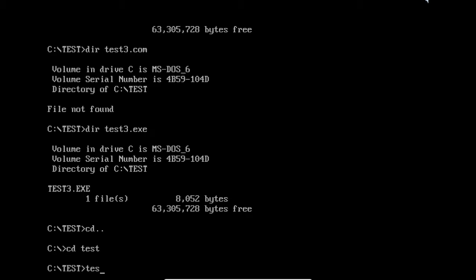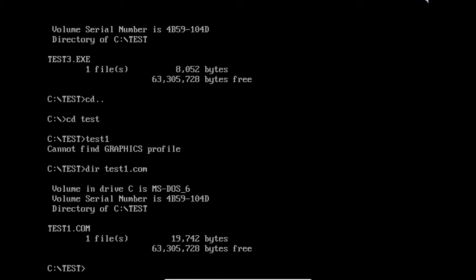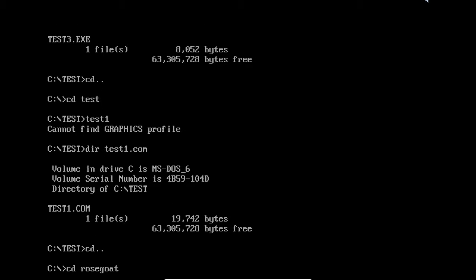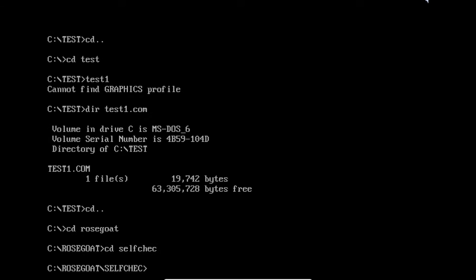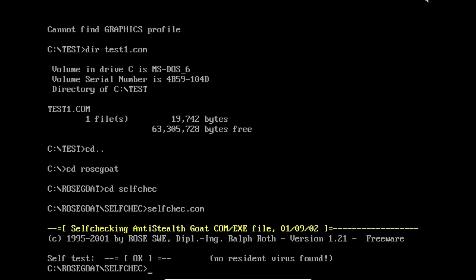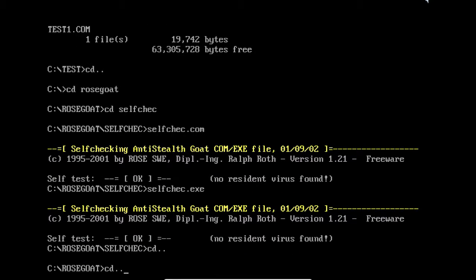I will go ahead and run test1.com. Cannot find graphics profile. If we look at test1.com, it's still 19,742 bytes. This is a little bit weird to say, but I don't think it's infected. Either that or it's been stealthed. But just to prove that it has not been stealthed, I will go ahead and run self-check. Self-check is an anti-stealth goat file, and it says no resident virus. So when I run both of those, they're not infected, even though this virus is in memory.